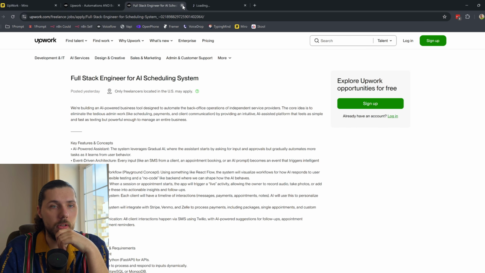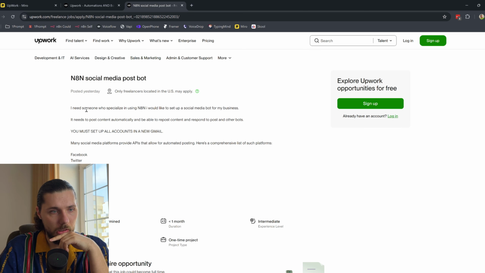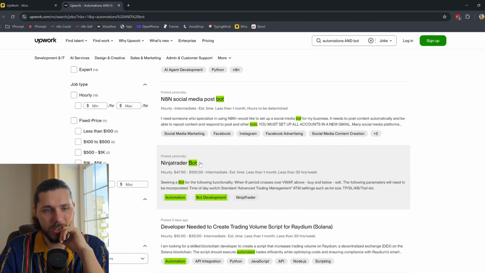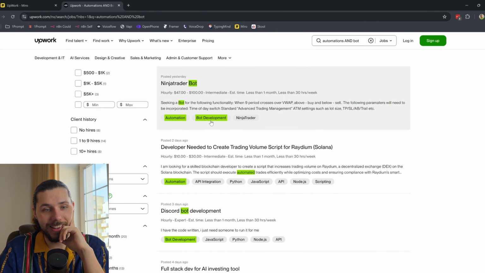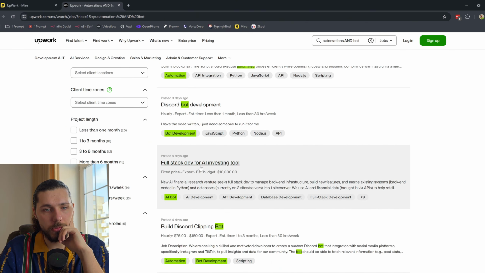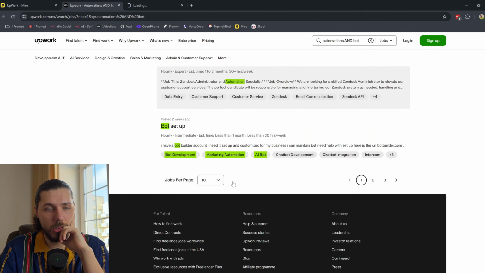Okay, let's say bot. We find the bot and then social media post bot. Okay, this one is interesting, but I don't really want to do the business. You must all the Gmail. So it's more about content generation, which is not my specialty. Ninja Trader. Okay, trading, development, trading script, Discord bot, full stack investing tool, clipping, for report generation. Okay, so this one is good.